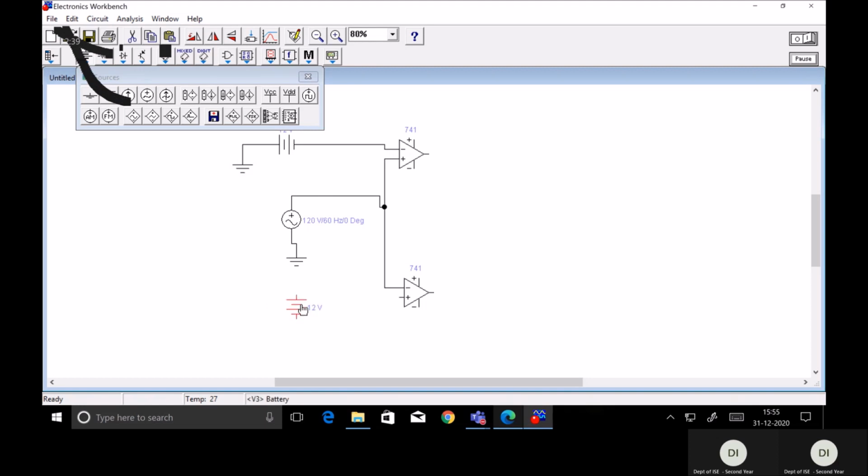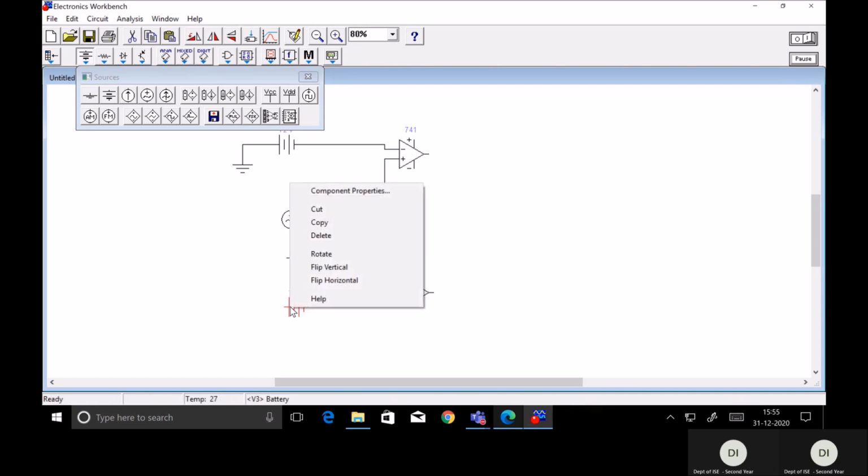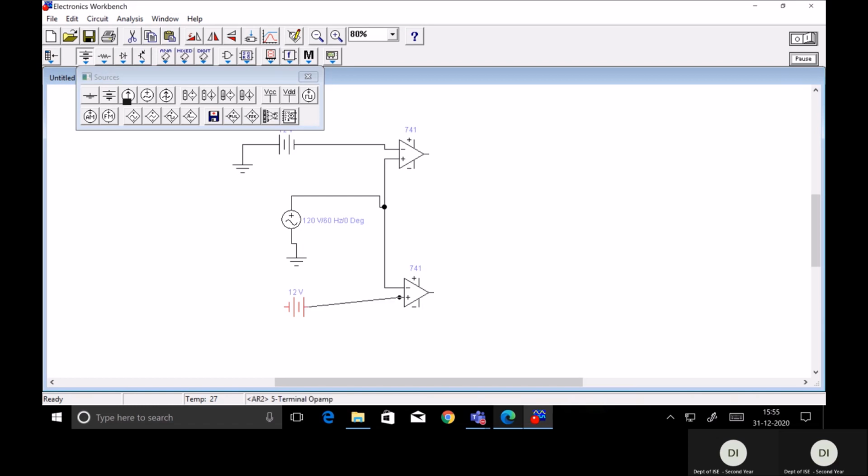Next, we need to connect the UTP value. So just drag and drop another power source. Rotate it. Here, the positive terminal of the power source should be connected to the non-inverting terminal of the second op amp, and the negative terminal of the power source, that is nothing but the negative terminal of the UTP, should be grounded like this.